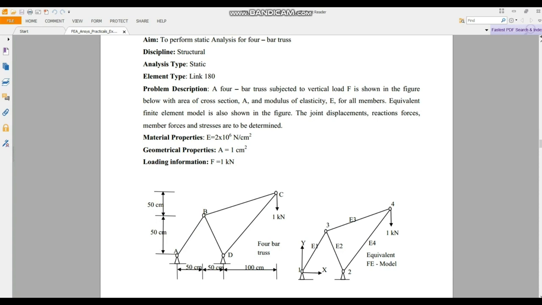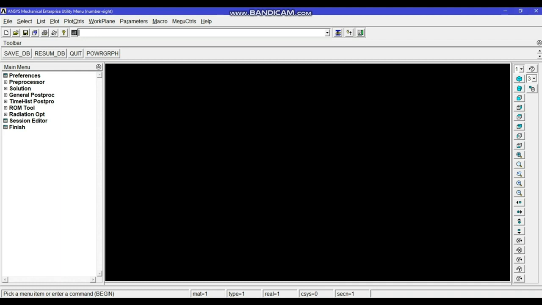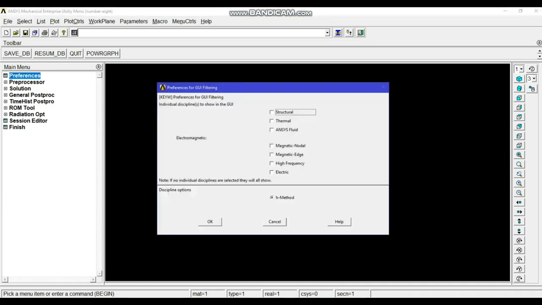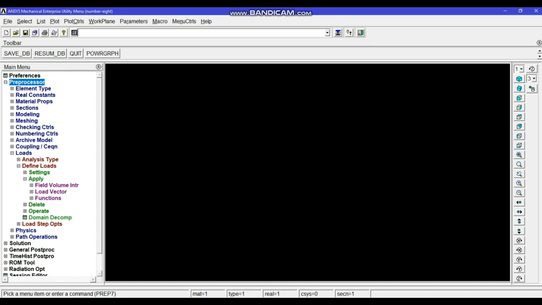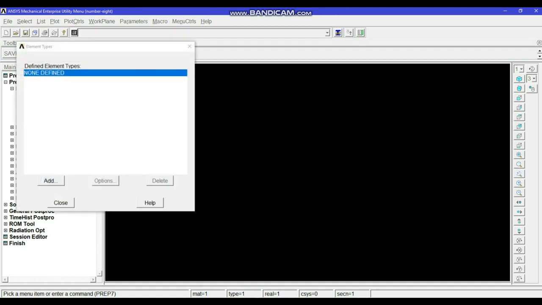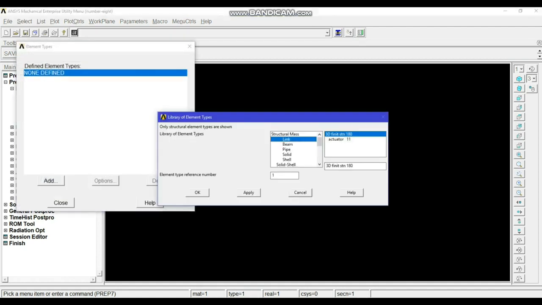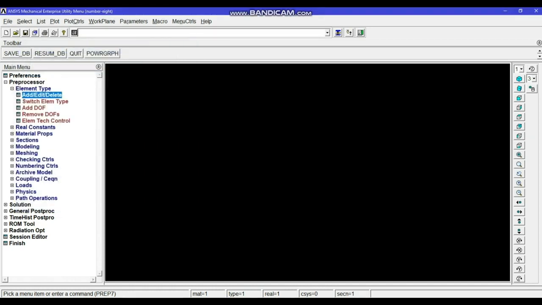Keep watching. Once you open your ANSYS software, it displays like this. To start, you have to set your preference. This is a structural analysis, so you have to select the structural discipline. Then you get into the preprocessor. In the preprocessor, you have to add your element type. In this case, our element type is LINK180.